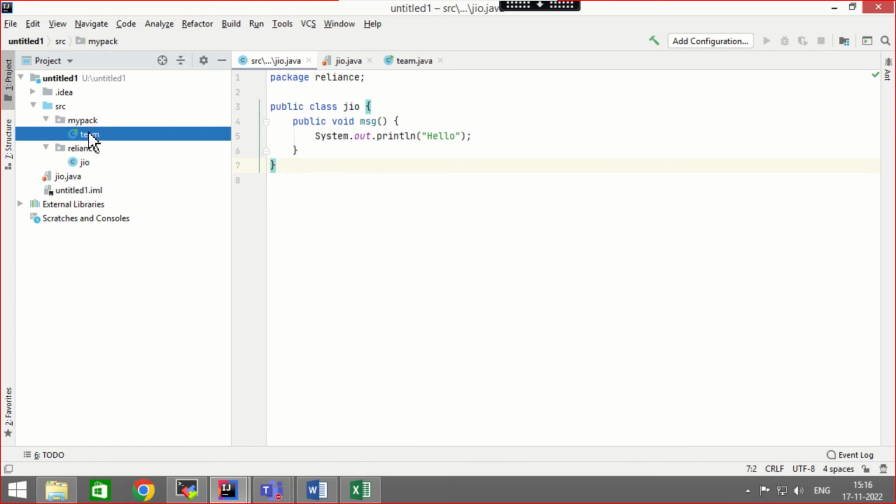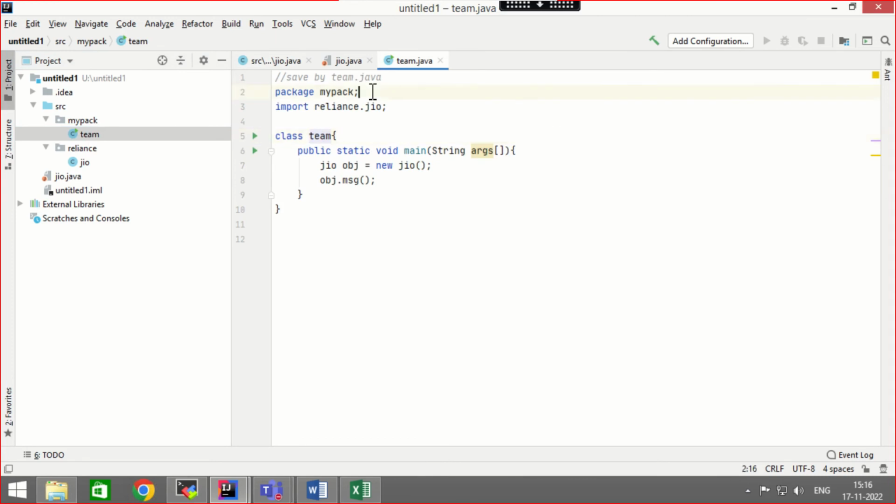I have created a class called team. This is my second package, called mypack. Now what I'm doing, I'm importing the first package. See, import Reliance is my first package name, dot Geo is my class name. I'm importing that.